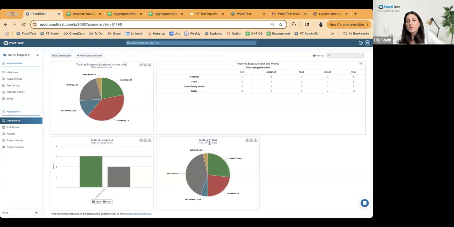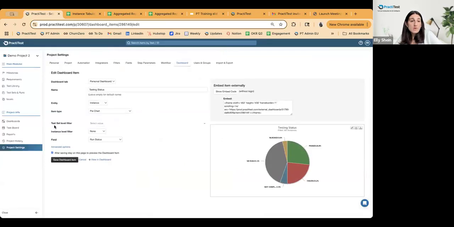Now, because we have not specified any of the filters for this item, we are basically seeing the statuses of all the tests that I have in my project currently, which is not the most helpful. If we wanted to filter this item, there's a couple of ways that we can go about it. First of all, if we go back to the editing, let's talk about the test set level filter and the instance level filter. Test set level filter is very straightforward.